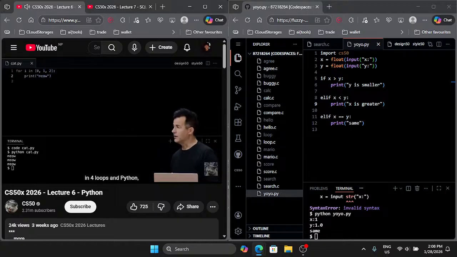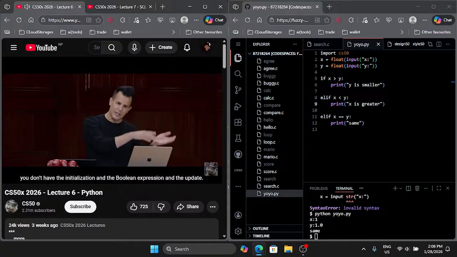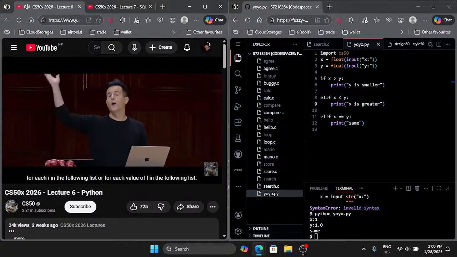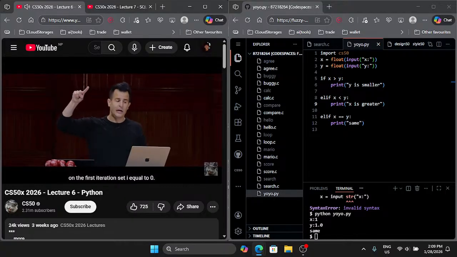In other words, in for loops in Python, you don't have the parentheses, you don't have the 2 semicolons, you don't have the initialization and the Boolean expression and the update. You just say, a little more English-like, for each i in the following list, or for each value of i in the following list. And what Python will do for us is automatically, on the first iteration, set i equal to 0. On the second iteration, set i to 1. On the third iteration, set i to 2. And there's only 3 things in the list, so that's it.